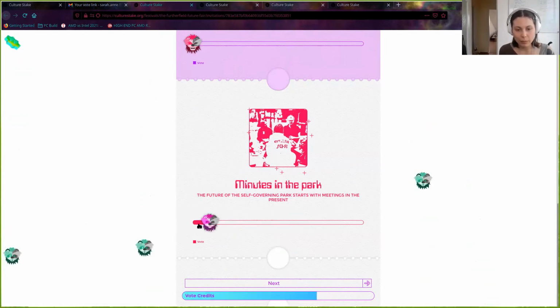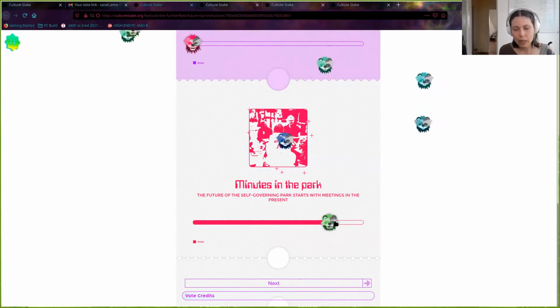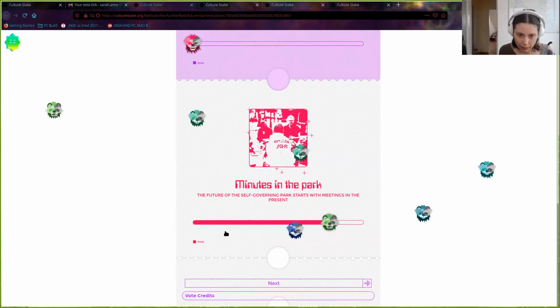So we're going to move through here. These steps are all getting slightly longer, because it takes farther to drag my little guy across to have an effect on the vote.